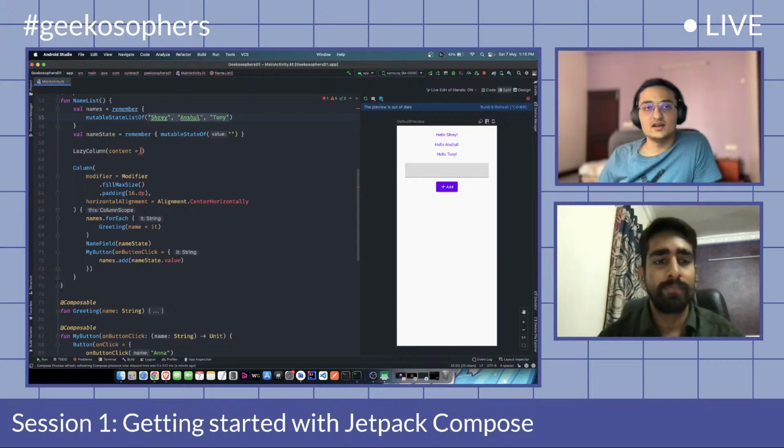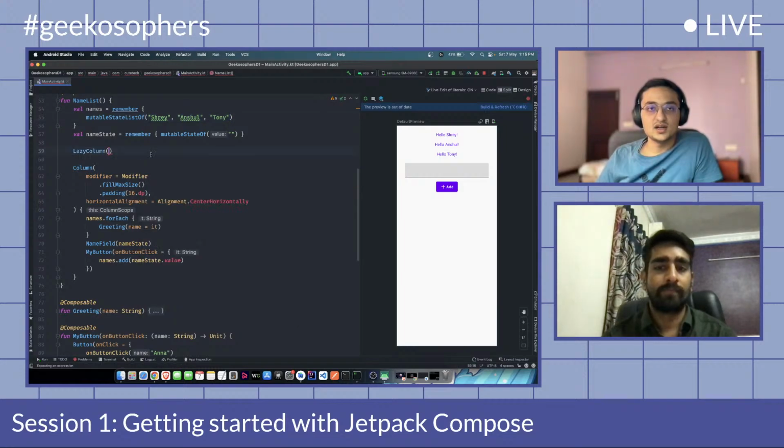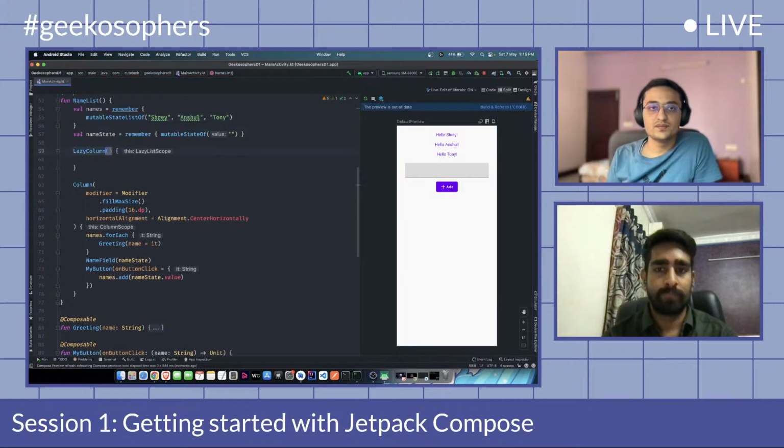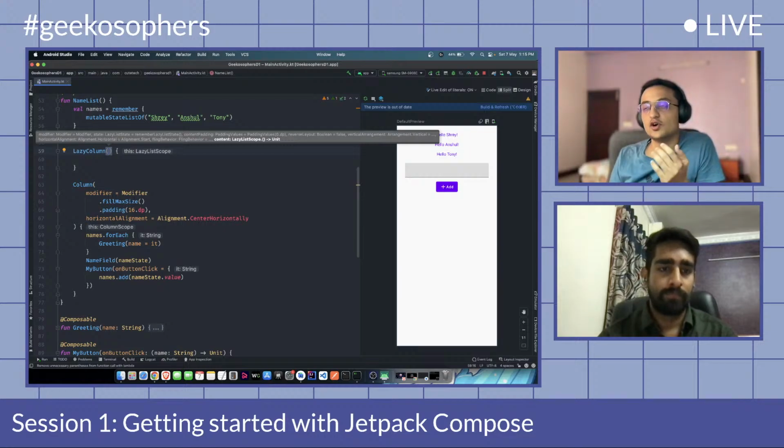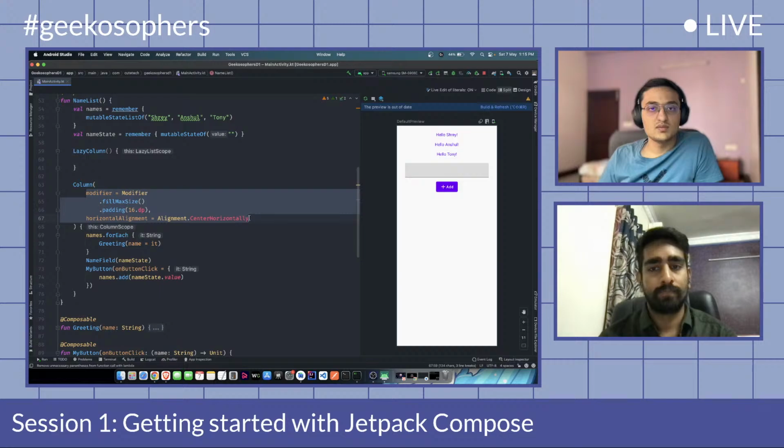So lazy column basically requires some content as a composable. Then it can have lazy list state. Content padding means what padding should be there before the content. Then reverse layout is there, and vertical arrangement and horizontal alignment same as the column, and we have fling behavior and everything else also. So let's disregard that for now.